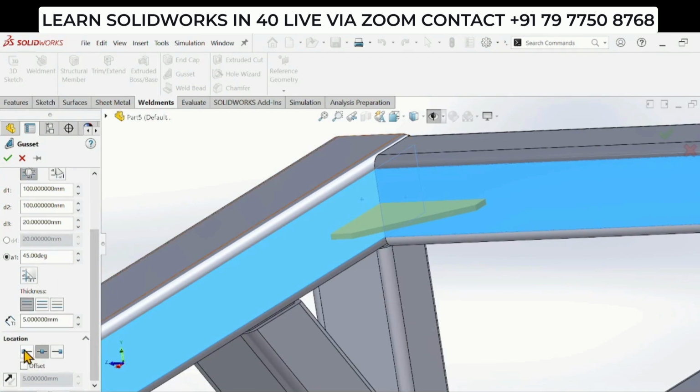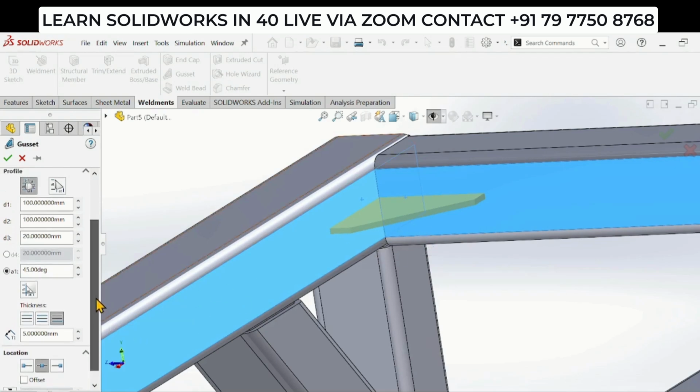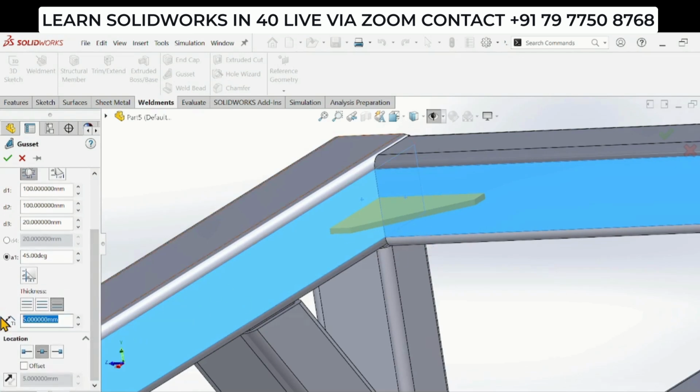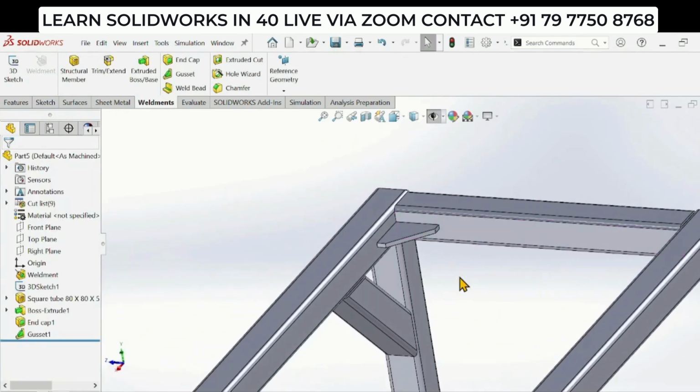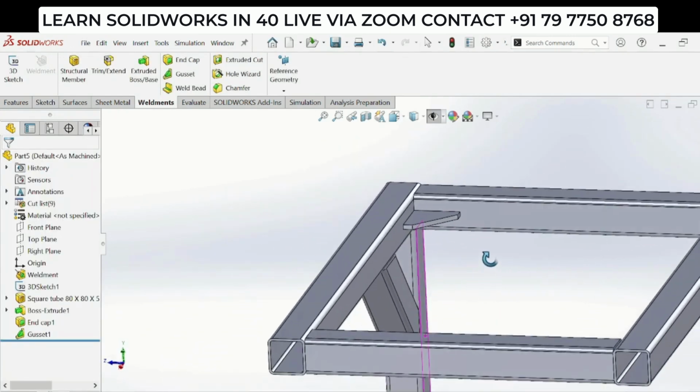This is for thickness. This one is for location, if it's in the top, bottom, and this one is the center. Okay, I'll keep it here only. I'll give the dimension thickness 10 mm from the center. Then I say okay. Gusset is also done.